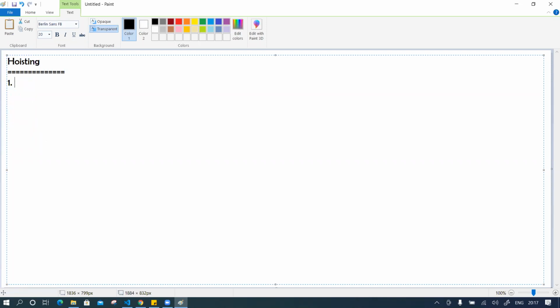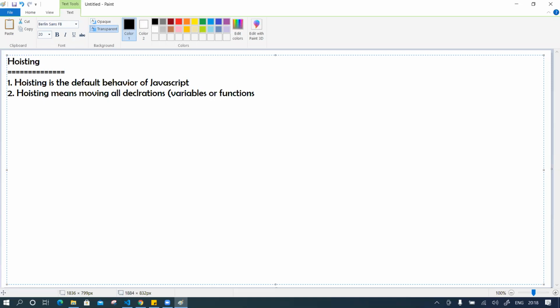Okay, write down. Hoisting is the default behavior of JavaScript. Hoisting means moving all declarations, that may be variables or function declarations, to the top of the scope before execution of the program.